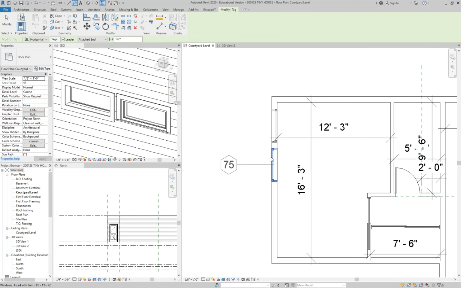The other thing is, I don't know why they do this. By default, a leader is attached, and that drives me crazy. You only need a leader if something doesn't fit, so it's already assuming this doesn't fit. That's not the case. So I'm just going to tag this bottom one because I know it's right.